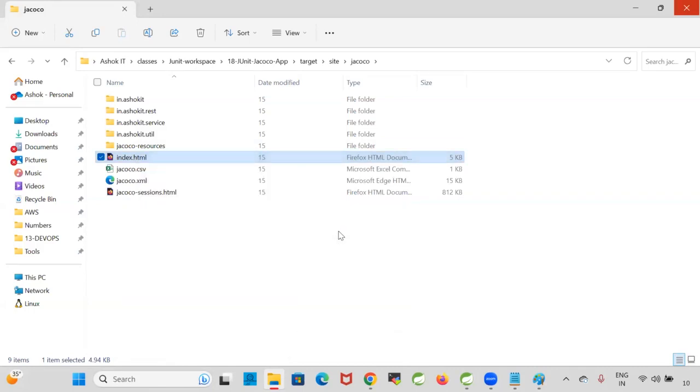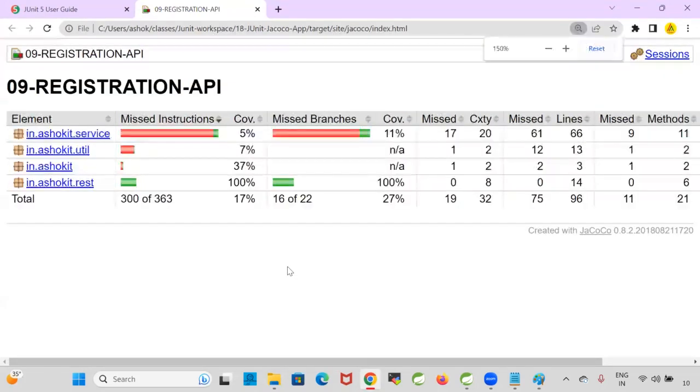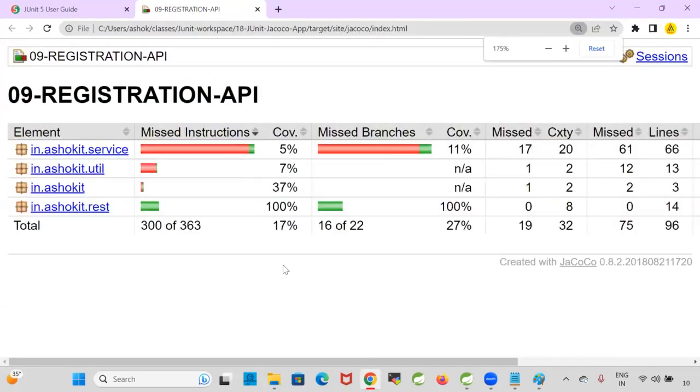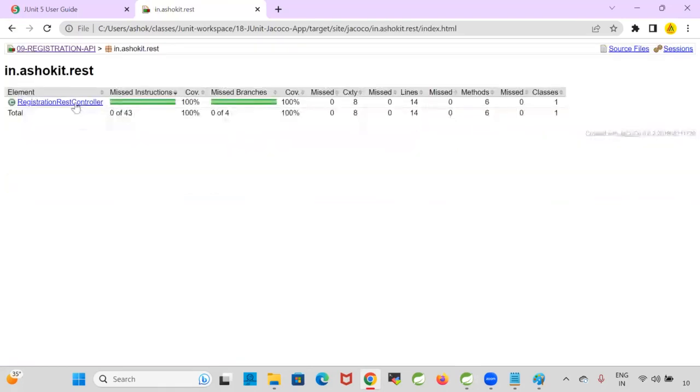Go to Chrome. This is the code coverage report we are going to get. So what is the coverage? Missed branches available, missed instructions available. What is the coverage available now? 17% coverage is available. What is the total coverage we need? 80%.